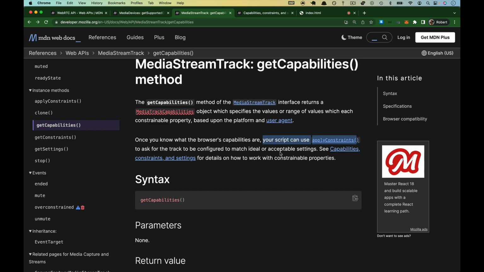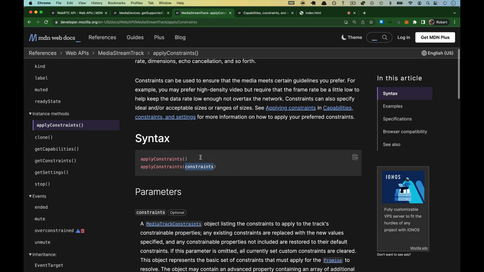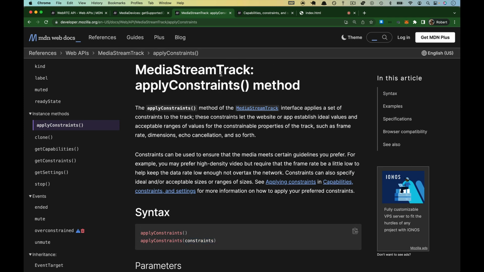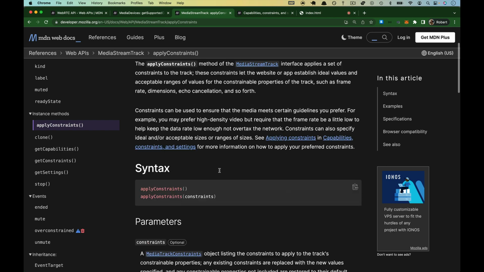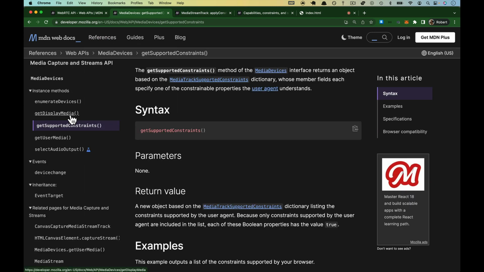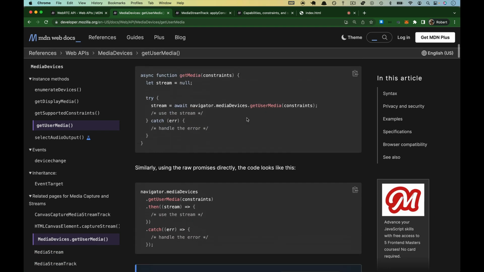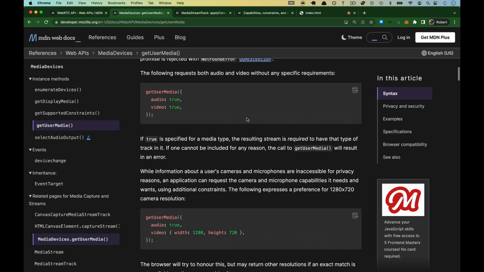It is pretty straightforward with one simple caveat. So I'm going to click on apply constraints, and all we do is apply constraints against a track. So we scroll down a little bit to look at their example. Constraints here, you will notice, is quite different than, come back over to get user media here. We go down to the constraints that we use in the example. This is what's being passed.